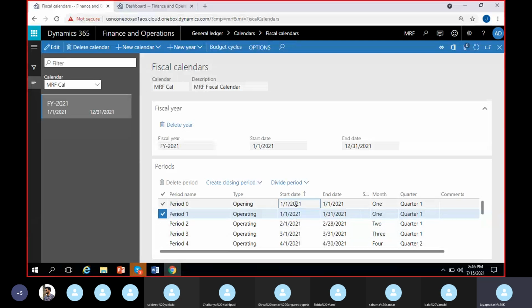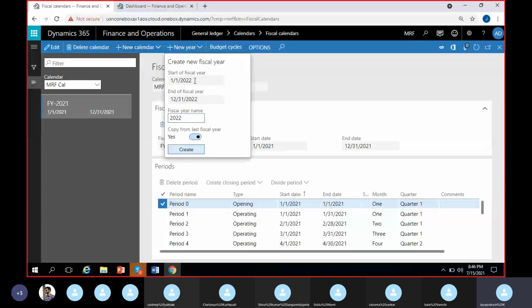So I want to add one more year to this calendar. Okay, how do I add one more year? See, I have created 2021 here. If I want to add one more year, I'll click here on new year, not new calendar. It will create an entirely new calendar if you click on new calendar. Please click on new year. Okay. Then you can see here the new year starts again from 1st January 2022 until 31st December 2022.